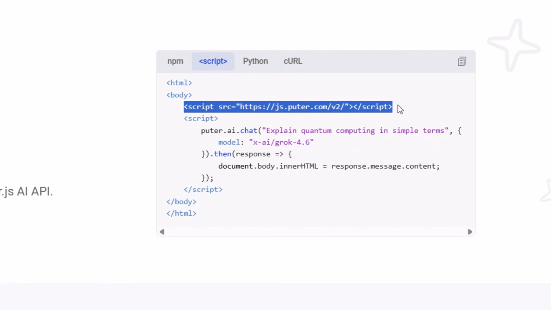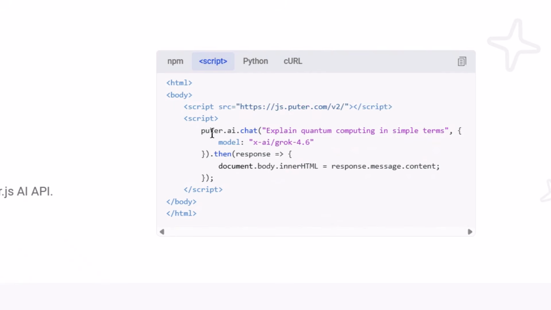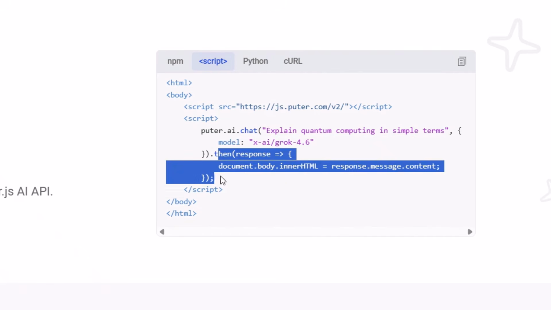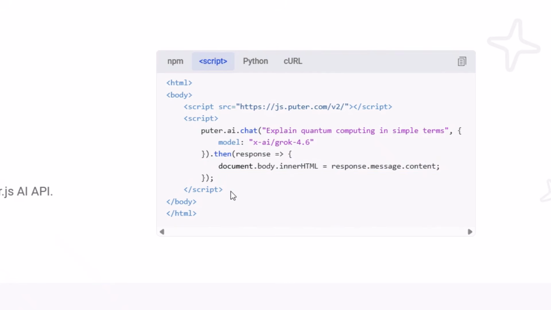Look at this script, as you can see. And below we have this function, puter.ai.chat. This function is used to chat with the model. Here we can write our prompt, and select which model we would like to use, like XAI Grok 4.6, and then we will get the response and display it in the browser.